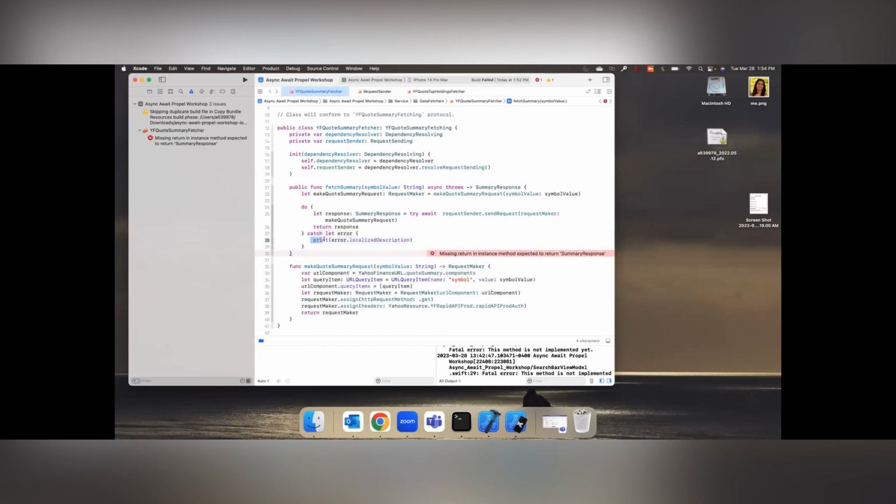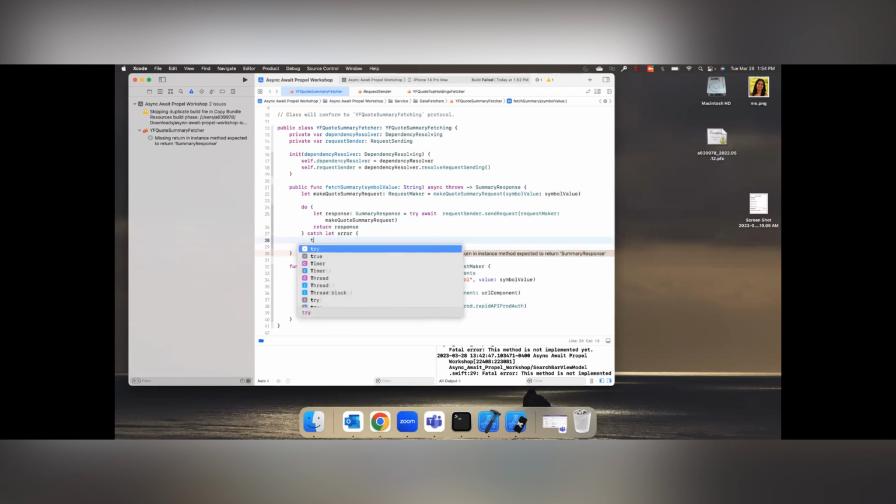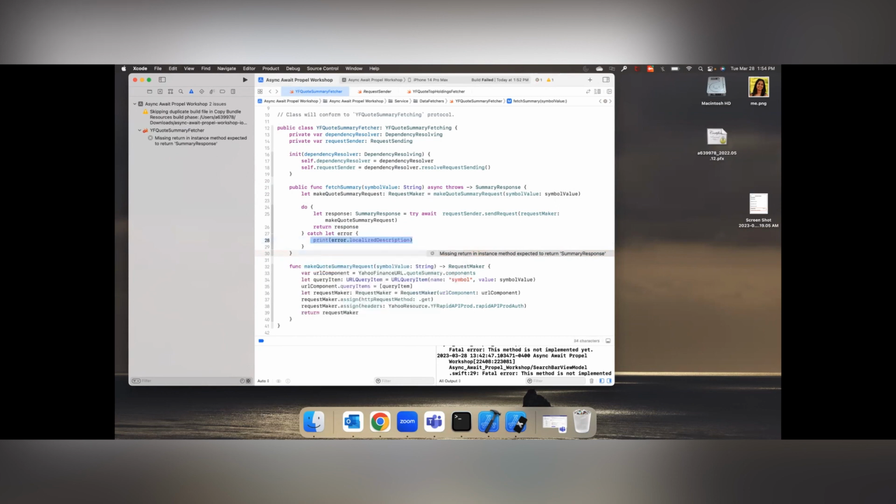Do we need to return? Missing return instance. It's expecting a summary response. So I guess, no, you have to throw it. It throws, so I don't need to return anything, I think. Yeah, that's an error. You have to throw it. Once you throw it, throw is a type of return. That's it. The error will go away. Just put throw before the print. Do we need to print it at all? Okay, let's do throw.